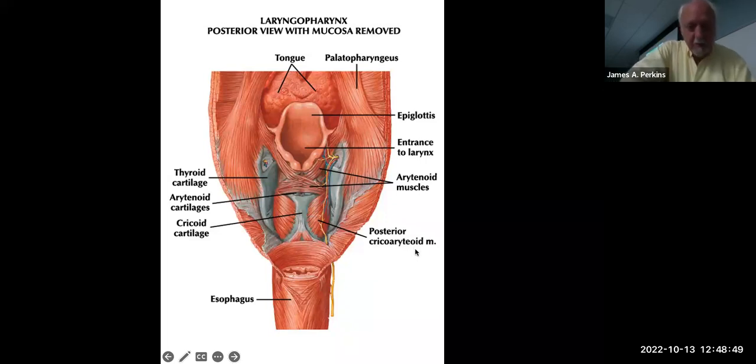And I just realized it's misspelled. It should be cricoarytenoid muscle. There should be an N in there between the E and the O. That muscle is probably about an inch long, and should be pretty visible as soon as you strip the mucosa off of the posterior surface of these structures. We'll talk more about that muscle in just a minute and get a better view of it.